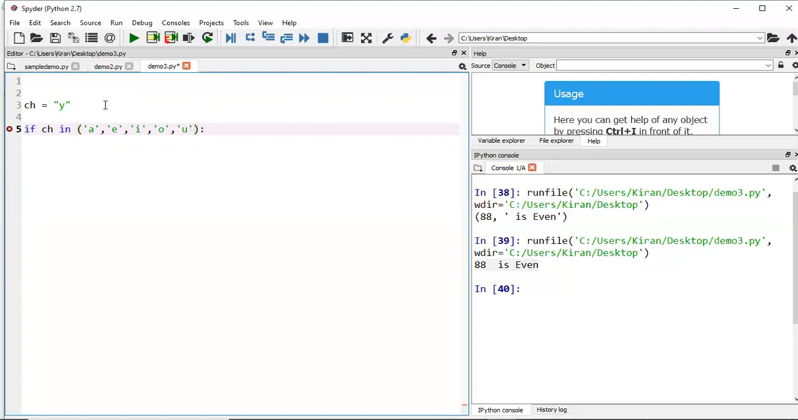So you have to put colon, which is mandatory. Now what will happen, it will check what is the value of ch, y. Does y exist in A, E, I, O, U? No. So if it is not existing, it will go to the else part. So first of all, we will write the else part. That means print consonant.